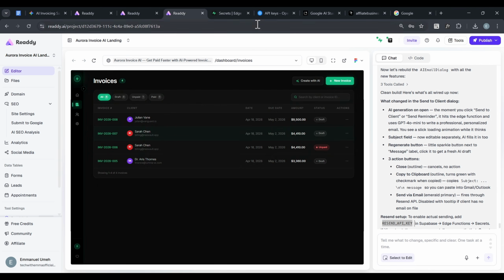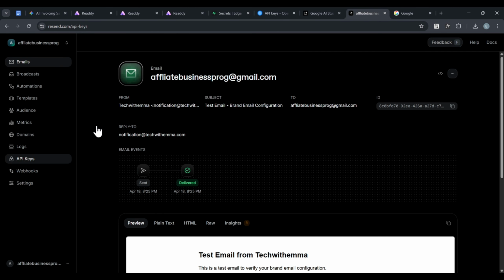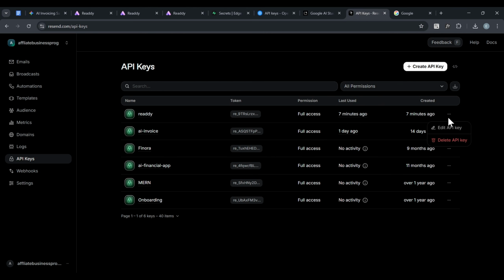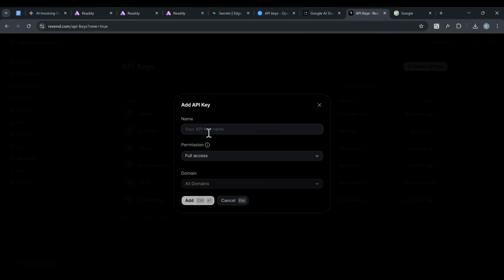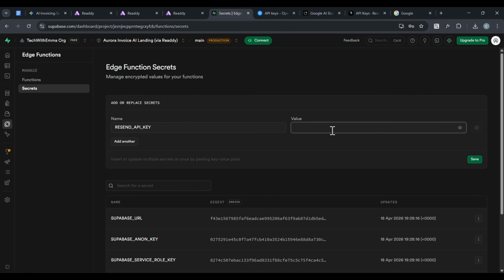Let me go ahead and add this in the secret. So I'm going to paste this here, and let me go and copy the API key I created. So I think you can copy this key. Let me just create a new one. So create, and let me copy this. Then go to secret edge, paste this, and click on save. And now we can test this.